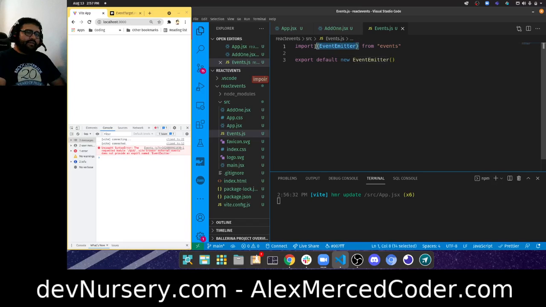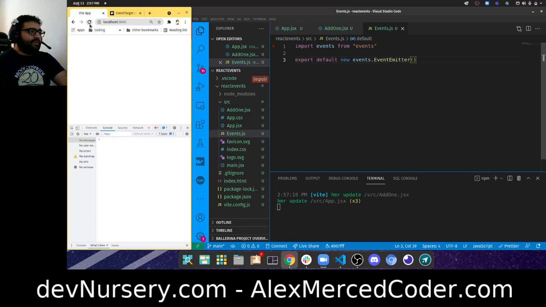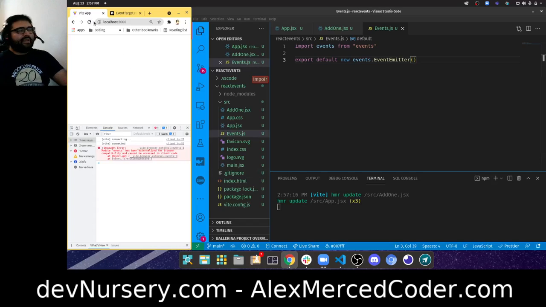Okay, so let's do this. How about I just import events, and then we say events dot event emitter. Does that fix the problem? Module events has been externalized for browser compatibility and cannot be accessed in client code. Yep, it doesn't like it because it's a Node thing. And again, Node things don't work in the browser. So that approach is out of the window.